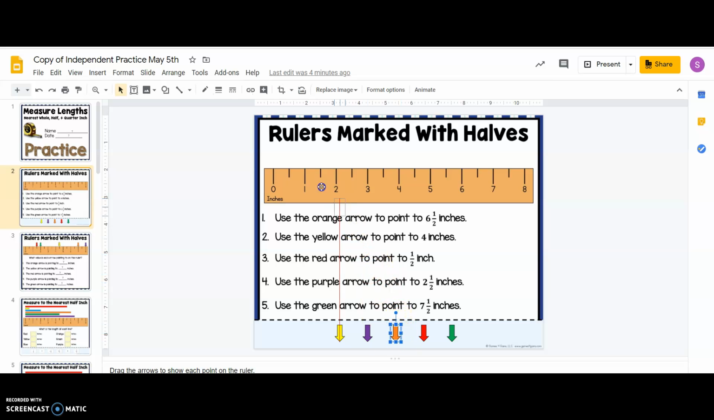So let's get our orange arrow. This is 0 inches. This is 1/2 inch. This is 1 whole inch, 1.5, 2 inches, 2.5, 3 inches, 3.5, 4 inches, 4.5, 5 inches, 5.5, 6 inches, and 6.5. So it says use the orange arrow to point to 6.5. So I'm going to leave my arrow right over the 6.5 mark.